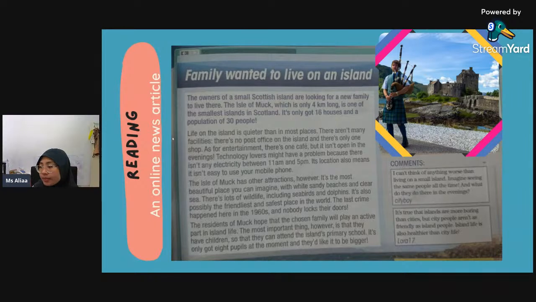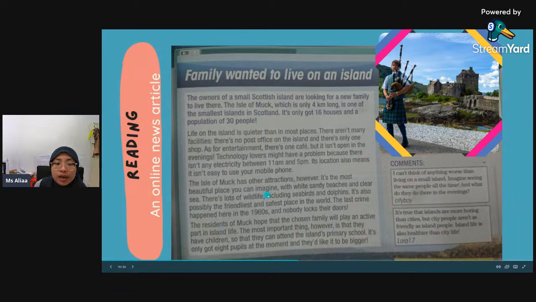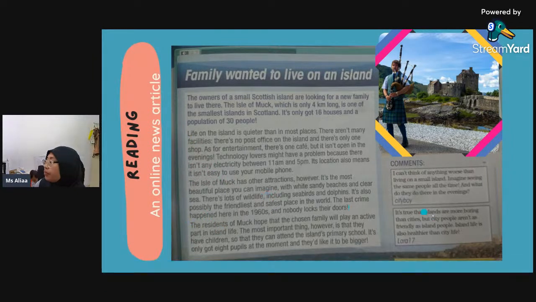The residents of Muck hope that the chosen family will play an active part in island life. The most important thing, however, is that they have children so they can attend the island's primary school. It's got only 8 pupils at the moment and they'd like it to be bigger. Okay, there is a primary school there, but only 8 children. So they want the people who come to have children to attend school there.